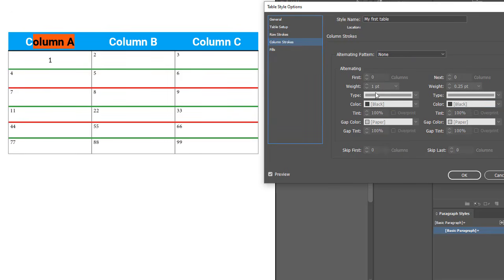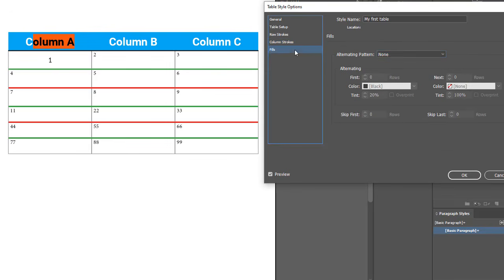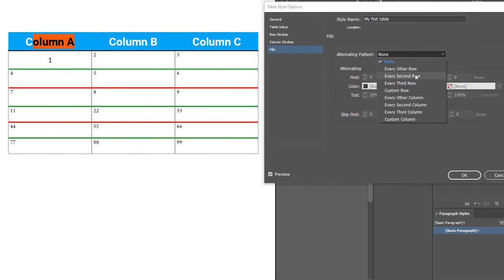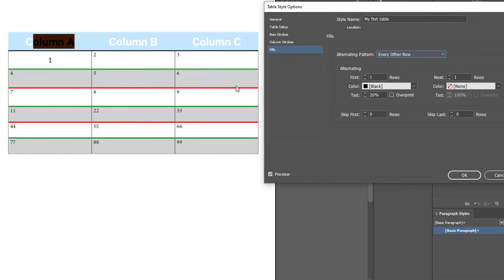And then strokes, we're going to alternate pattern. You can do every other one, every third one. This is useful if you've got like a huge data set, but that's not our case right now. And then we're going to hit fills. And this is the one that you probably see the most, where they do every other row of the different shades so that you can really see what you're working with. Now remember, this is not a header column, so it's going to try to do that one too. And then we can knock it down to, you want something light.